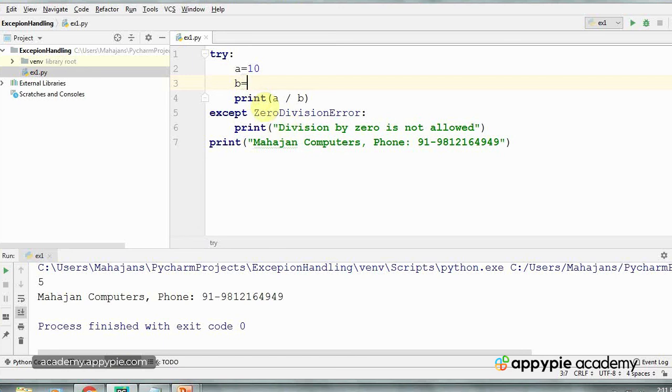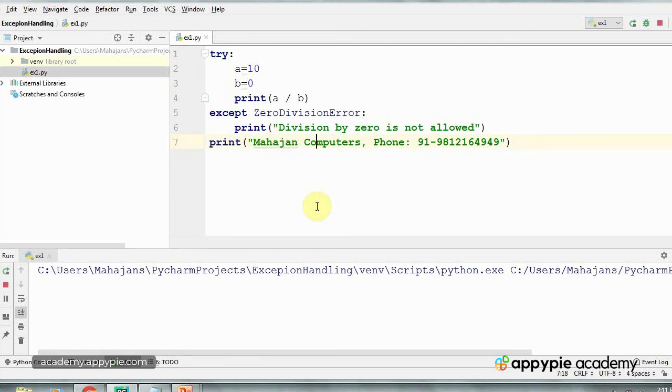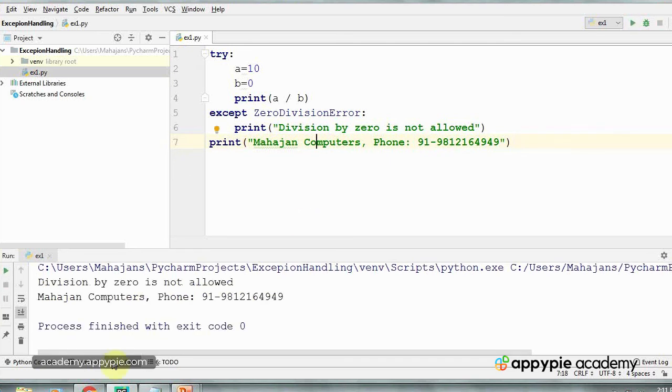Now I make the value of b as 0. Now the control will go into the except block, and after executing the except block, the control will in this case also be sent to this common statement. Control Shift F10. Yeah, this is it. The control went to the except block, the message division by 0 is not allowed was printed, and it also went to the common statement, Mahajan Computers' phone number.